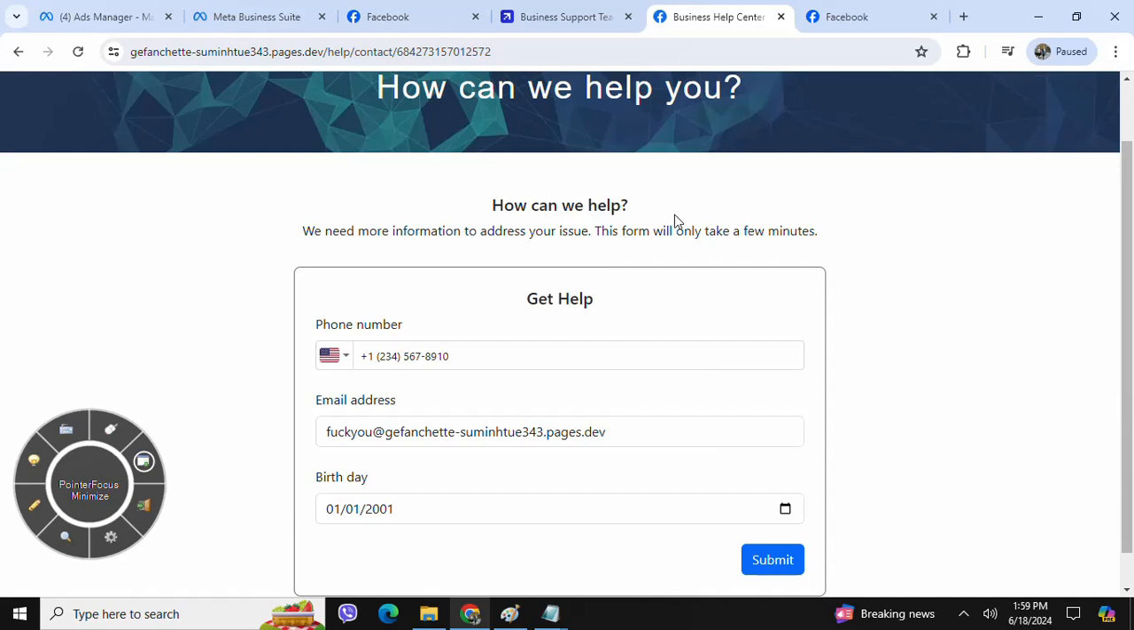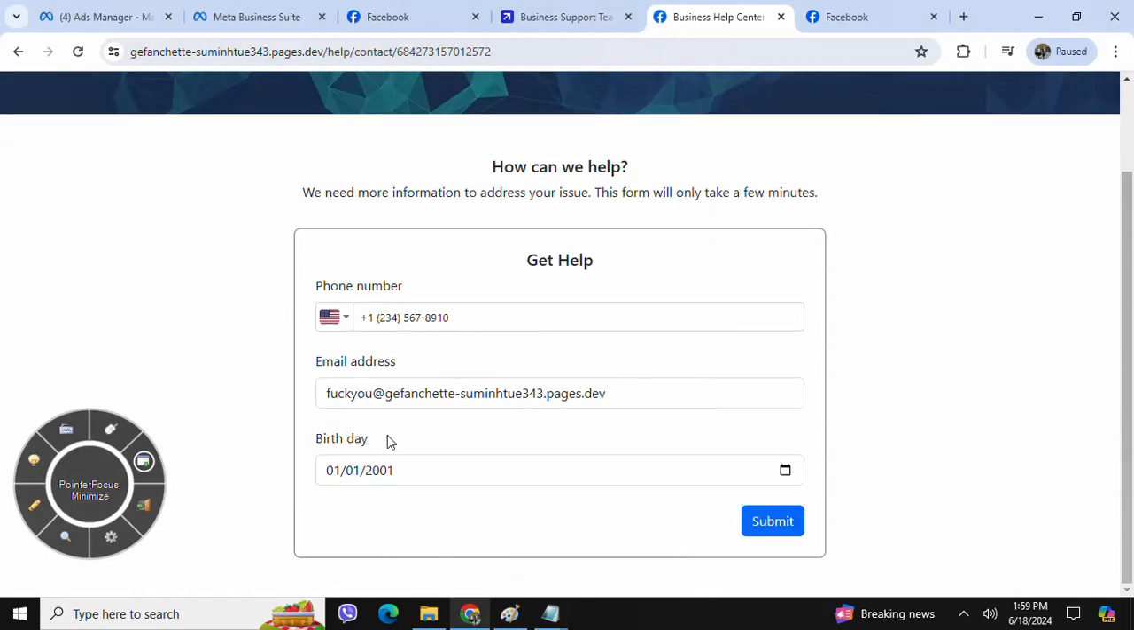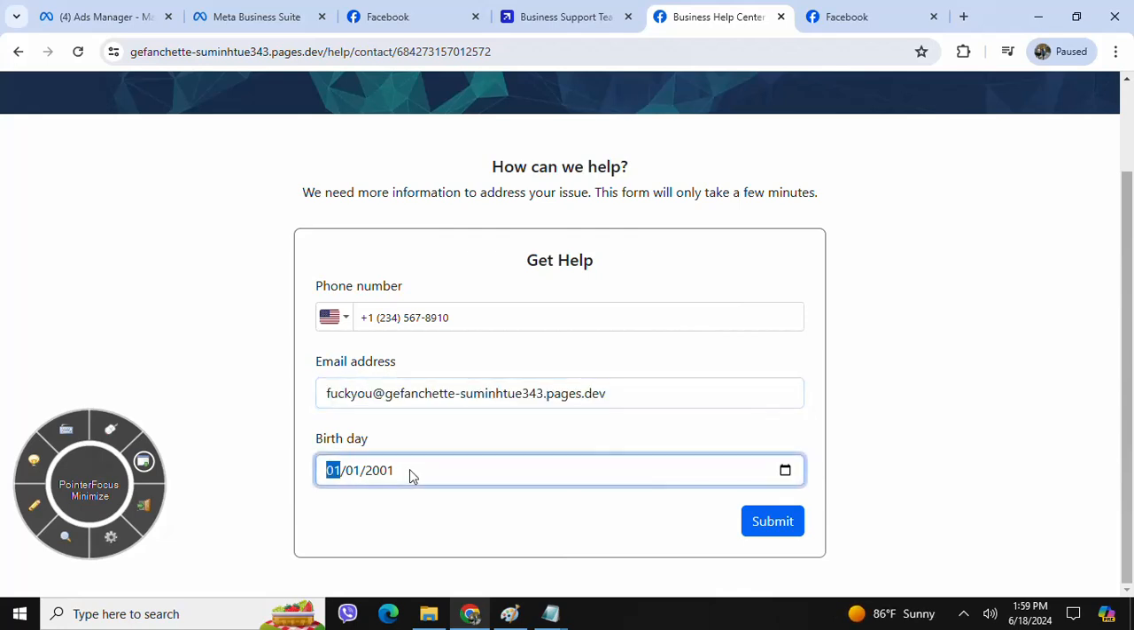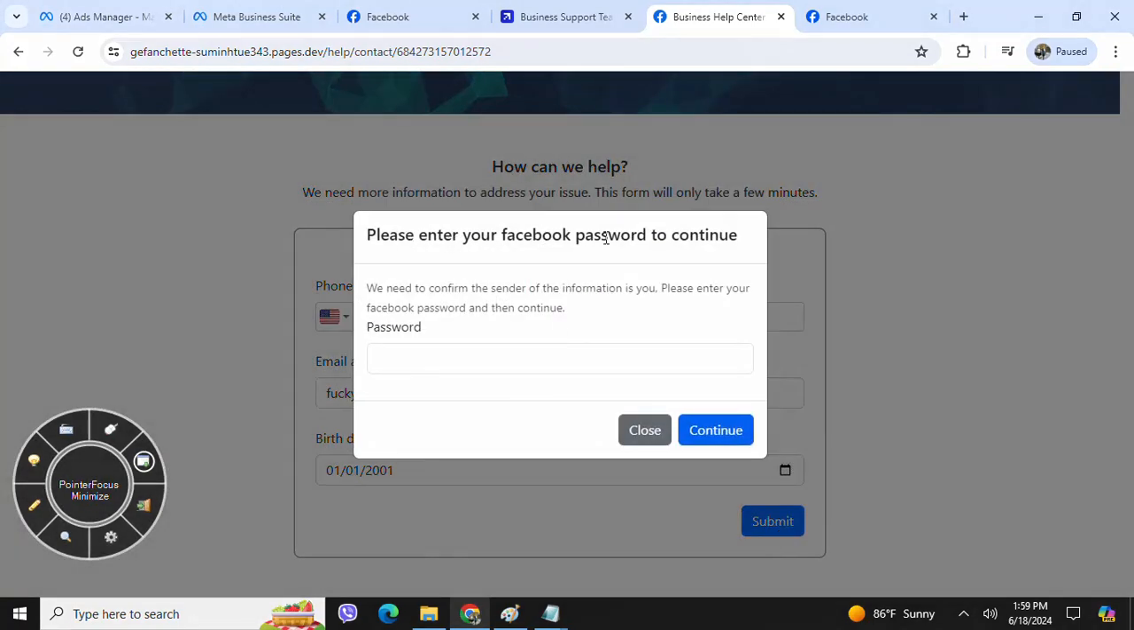All right, so what I did is I submitted a fake number there, and a fake email, and a fake birthday, and then I clicked submit, and as you can see, they're gonna ask you to enter your real password, because it says here, we need to confirm the sender of the information is you. Please enter your Facebook password and then continue. Gosh, you're submitting your password to someone else, and then they will send you a code on your phone, because you submitted your phone there, and then your Facebook page or account is now hacked. Okay, so be careful out there.